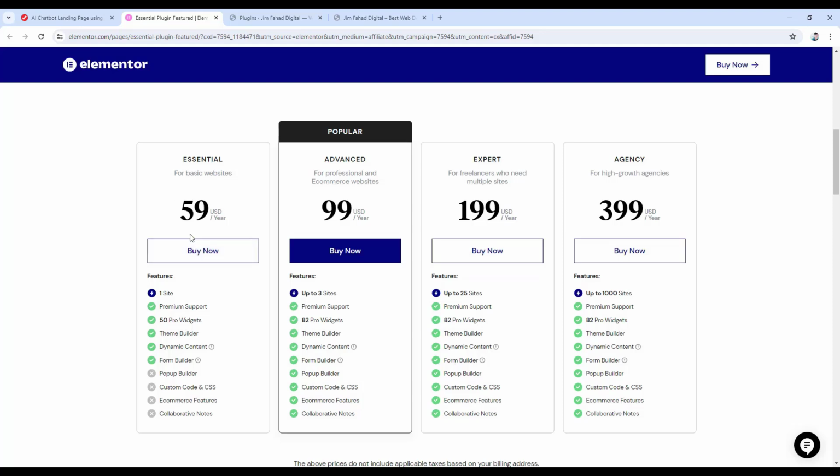Now if you buy this plan, you're going to get 50 Pro widgets, theme builder, premium support, and you can create one website with this plan. Now after that, we have the advanced and expert plan. From these two, I highly recommend you use the advanced plan, or you can also go with the expert plan as well. The fun thing about these two plans is that they have all the Elementor features unlocked. So basically with these two plans, you'll be able to use the full power of the Elementor page builder, and you can unlock the full potential of making a website.